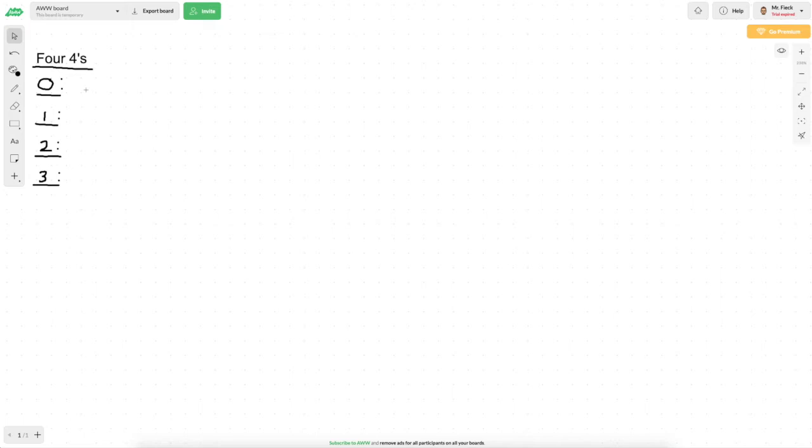So 4 fours, it's just what it says. You can only use 4 fours to solve it. So 4 fours, that's 1, 2, 3, 4. You can use any mathematical operation you want. You can add, subtract, multiply, divide, do anything else that you can think of in order to use 4 fours.